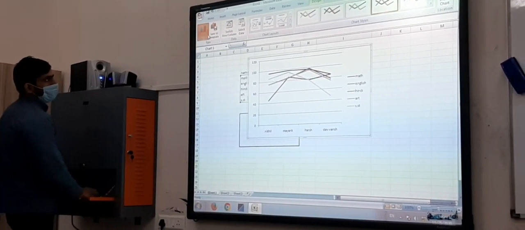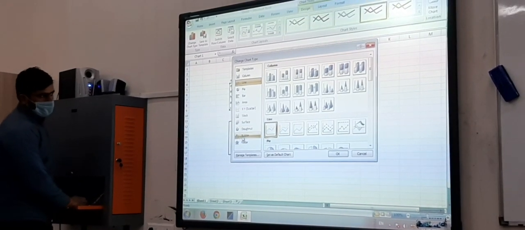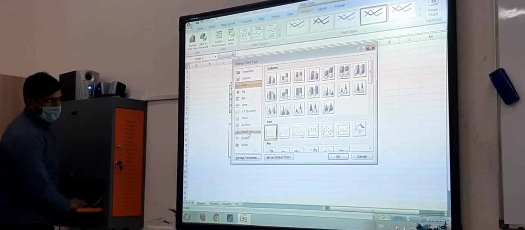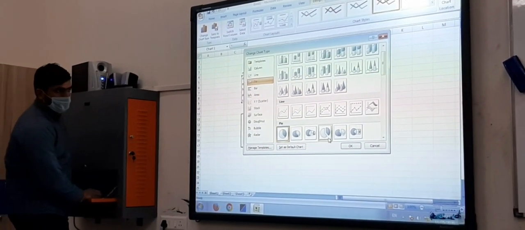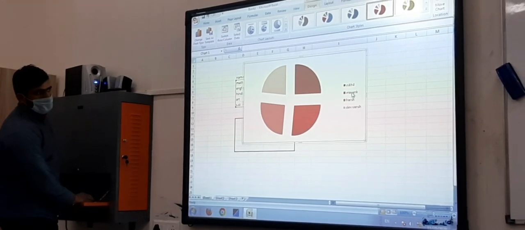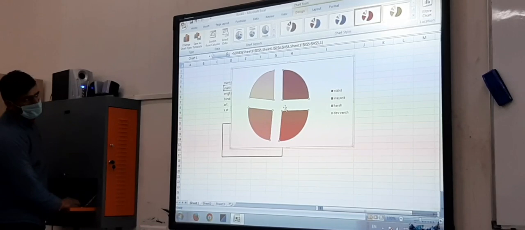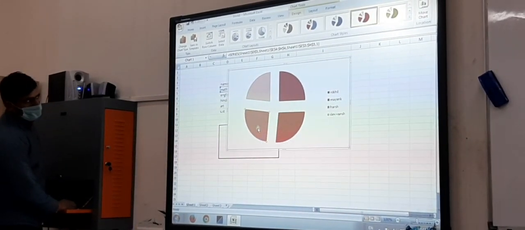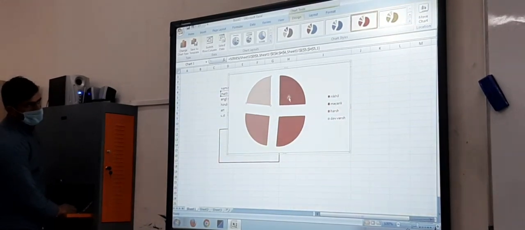Here you can change the color. Suppose I want the area chart, scatter chart, stock chart, surface, bubble, radar. Suppose I will just click on the pie chart. This one. So now you will see that. Okay? Subject wise. This one is for subject wise.